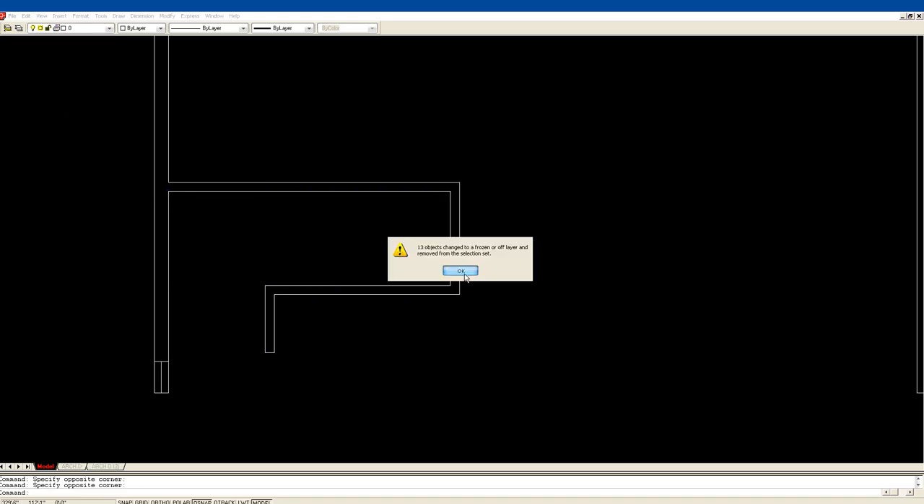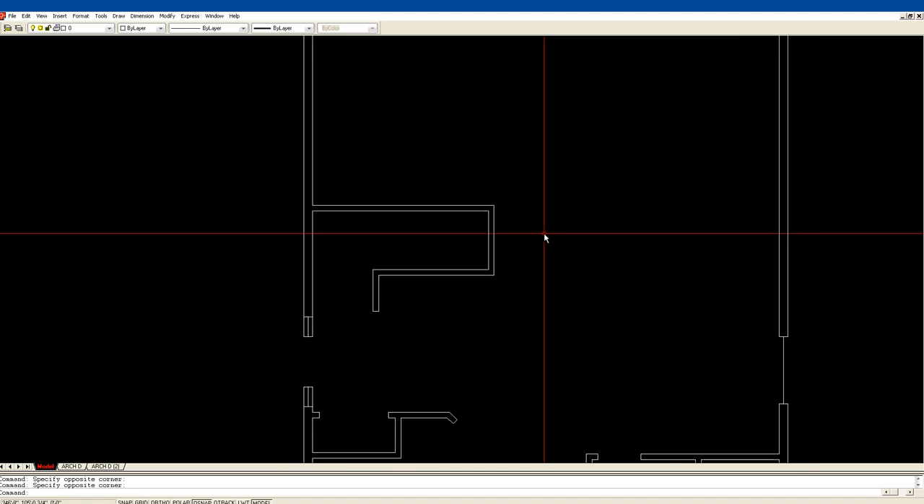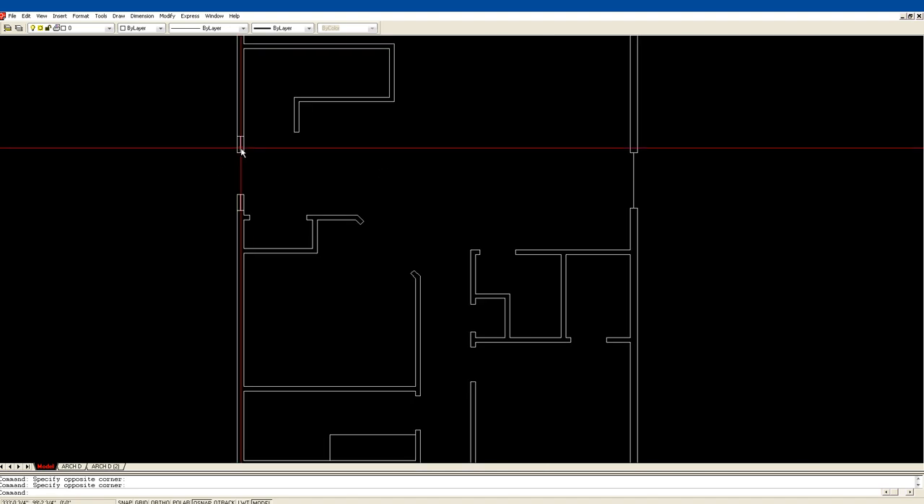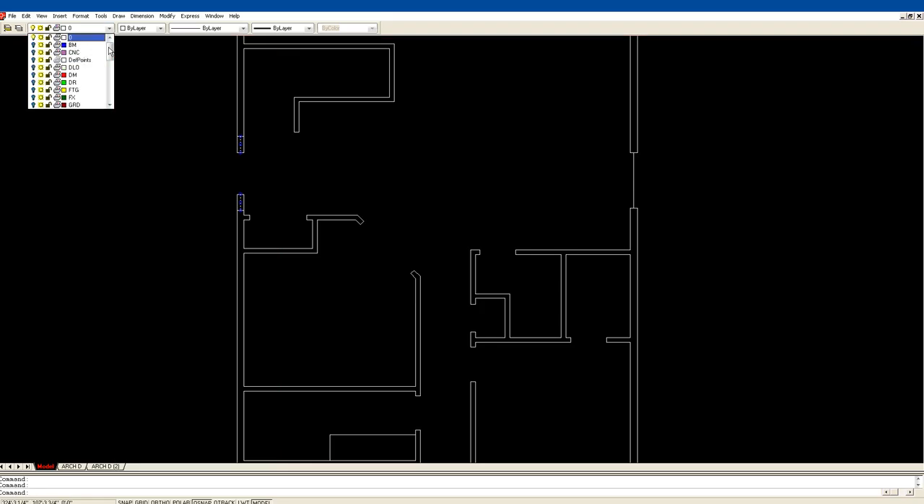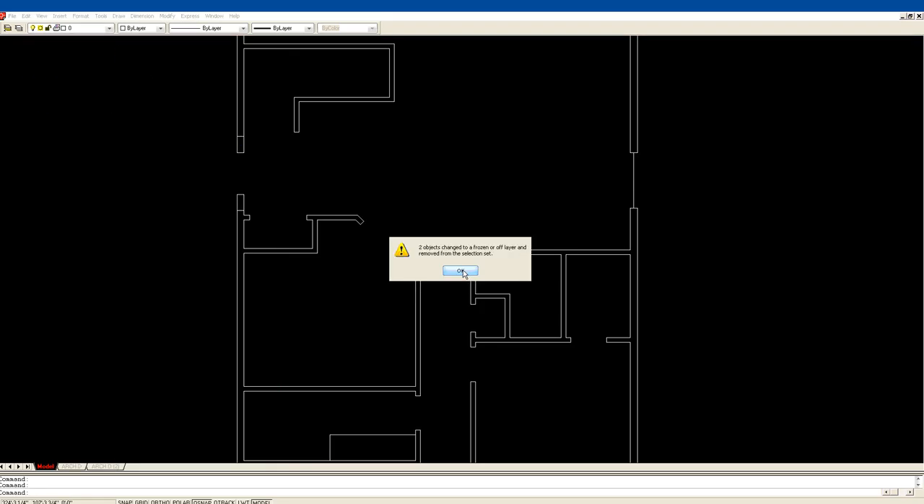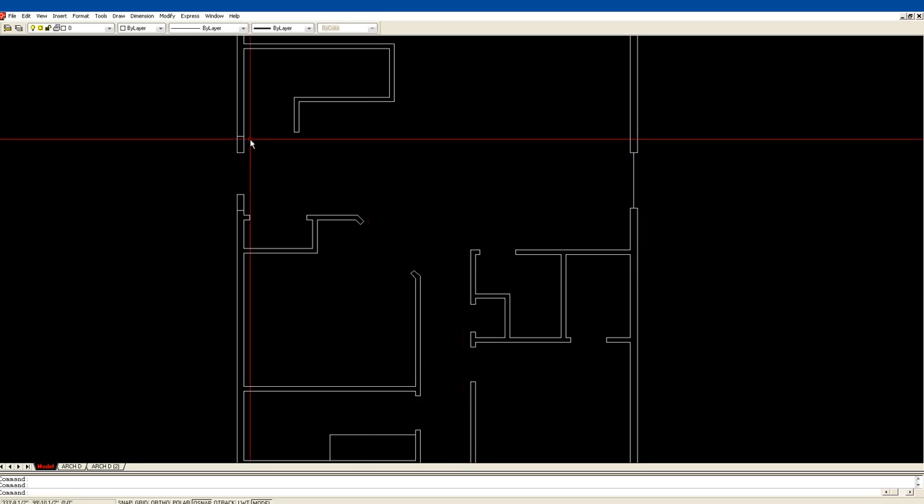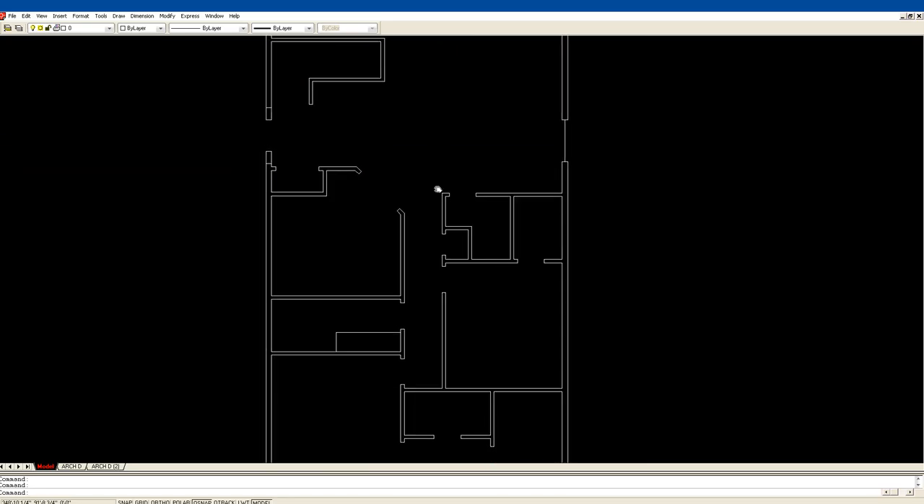Stair. Yeah, I know it's frozen. Okay, these two right here, I'm going to put on the beam layer. Okay. The rest is wall.